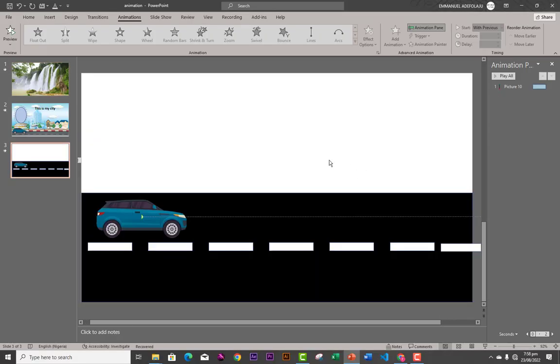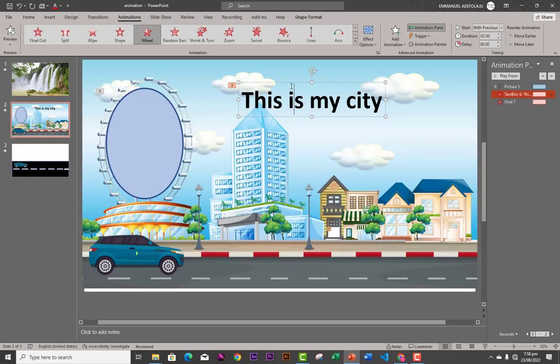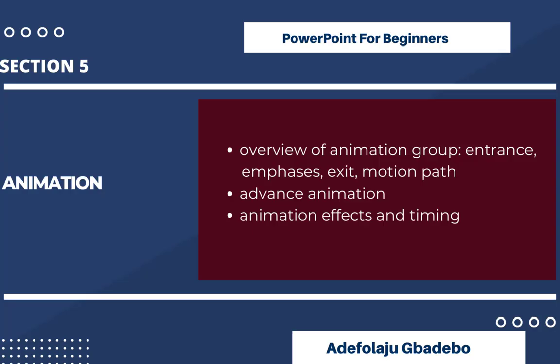Okay, so that is just a basic animation. So in the next lesson, we are going to look at advanced animation, and we also cover timing and effect options and timing. All right, that'll be all for this lesson.